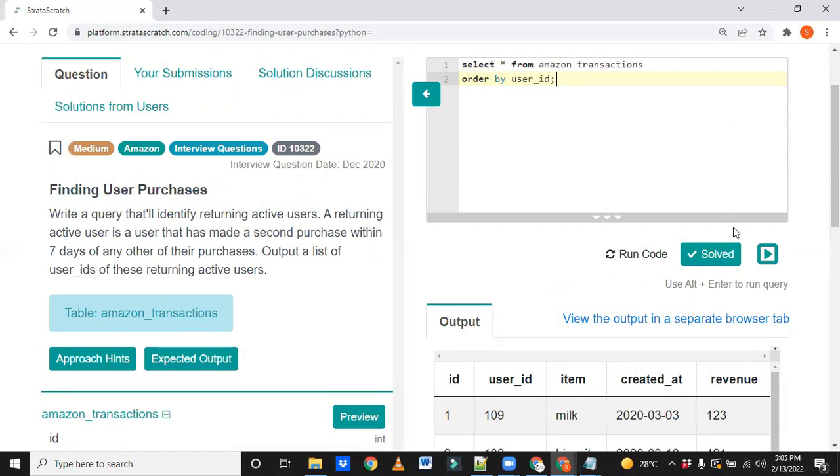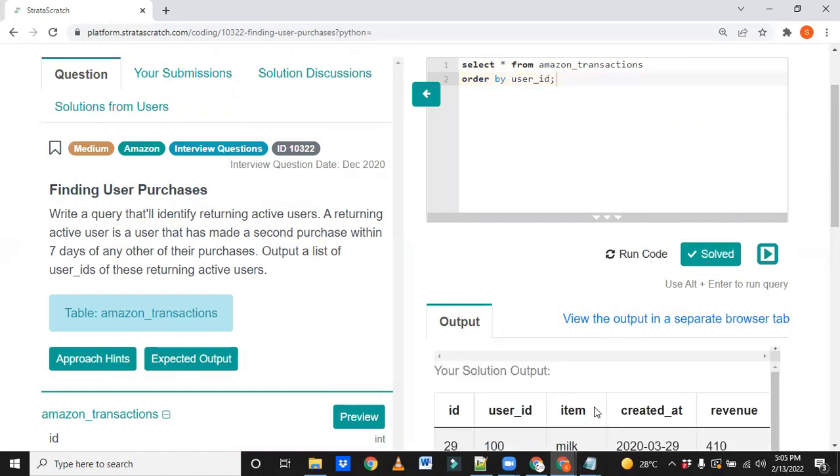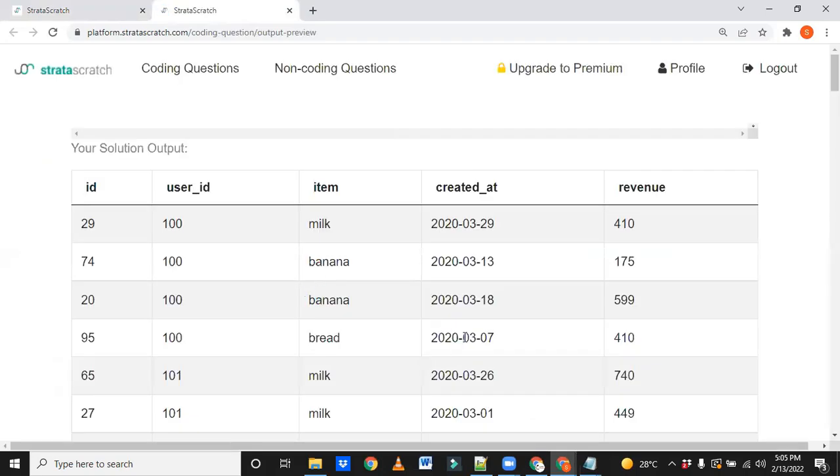Because if you see like this, see, this is the data. User ID. This user went on 7th first, then 13th, then 18 and 29. But there is a definition.